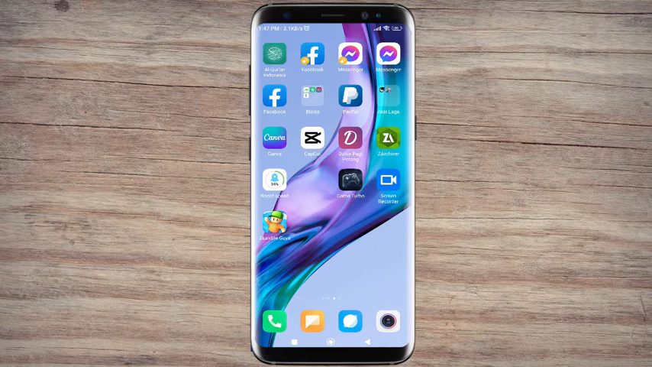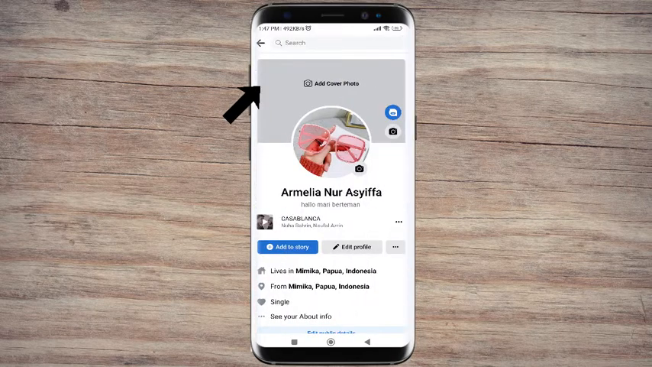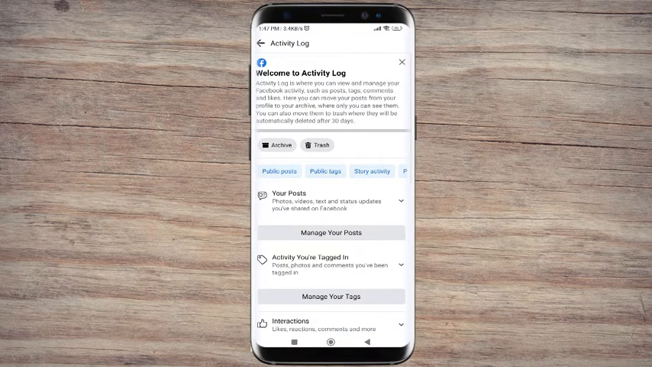First step, open your Facebook app, then click on your profile picture to go to your Facebook profile. Second step, click the three dots icon here. After that, click on the activity log. Third step, go to manage your post setting.